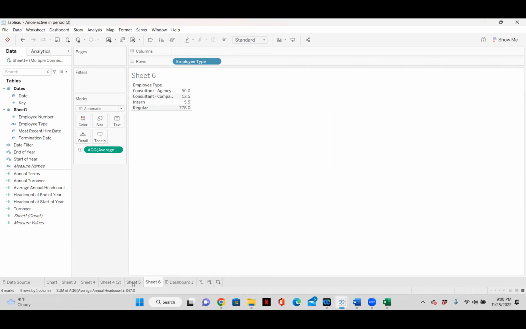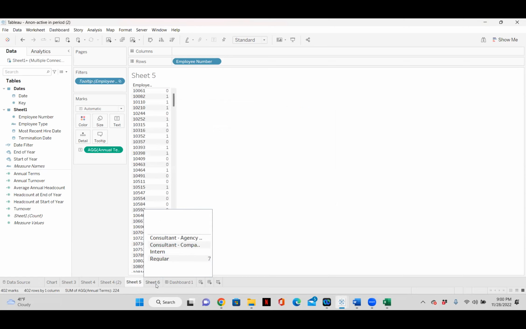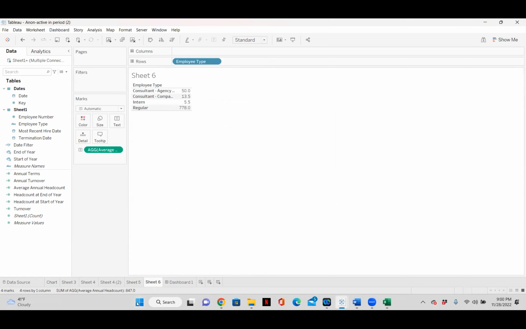If I want to hide this sheet now, since I'm showing the viz in viz in this worksheet, hide it from here. Hide the sheet here. So it's hidden now. So if I want to go back and do anything on that sheet, come back to that sheet 6 and unhide it.